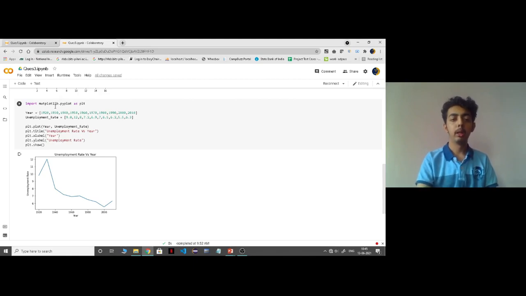again, the matplotlib library as PLT, we gave year and unemployment rate for the data, and then gave the title, categories, and the values for it. So it will display the points and connect them with straight lines. This will be displayed as lines on the graph. This was the third problem set.